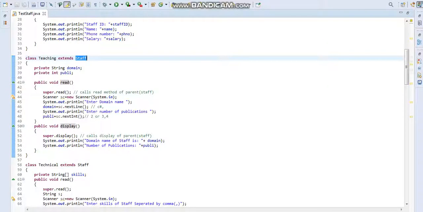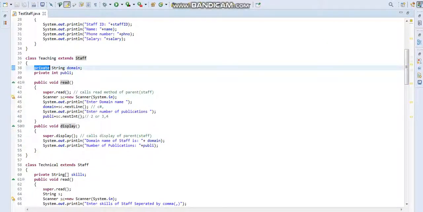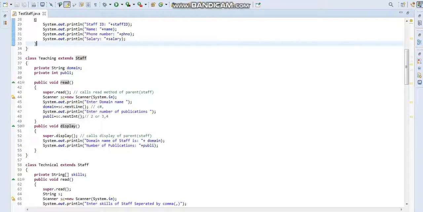You can ask me the question: sir, it is private, how can I inherit? Because all these classes are stored in one class, called staff, within a class it can be shared. So private can be accessed there, but if it is outside, you cannot access it. That means if you create another class and try to access it, you cannot.